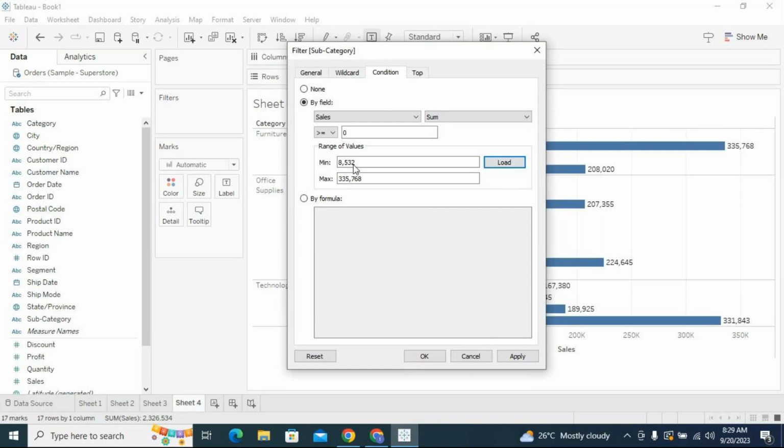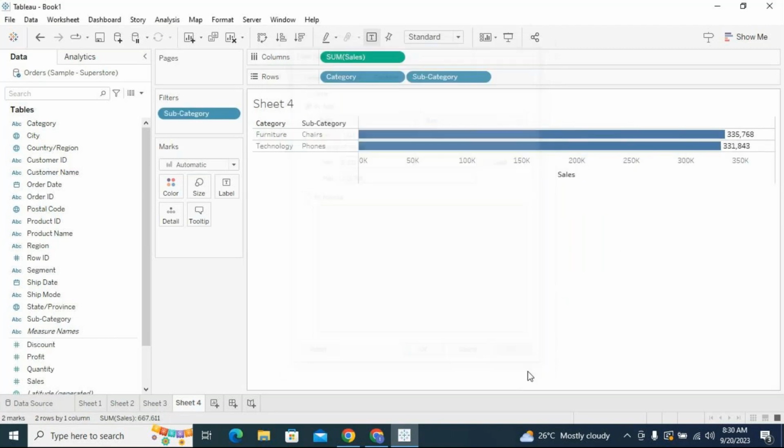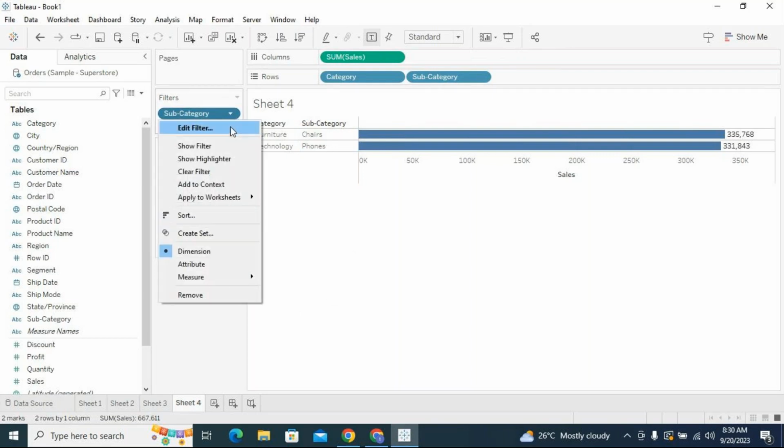Let's load this so that you can find the min and max values for the current report. So 8532 is the minimum value. This is the maximum value, 3,35,000. So I'm giving the value 3,25,000. Yes, it is possible. So what is happening? The condition whatever I gave is getting executed, and the satisfied results are being shown in the report. Correct. So this is the way you can apply the condition.